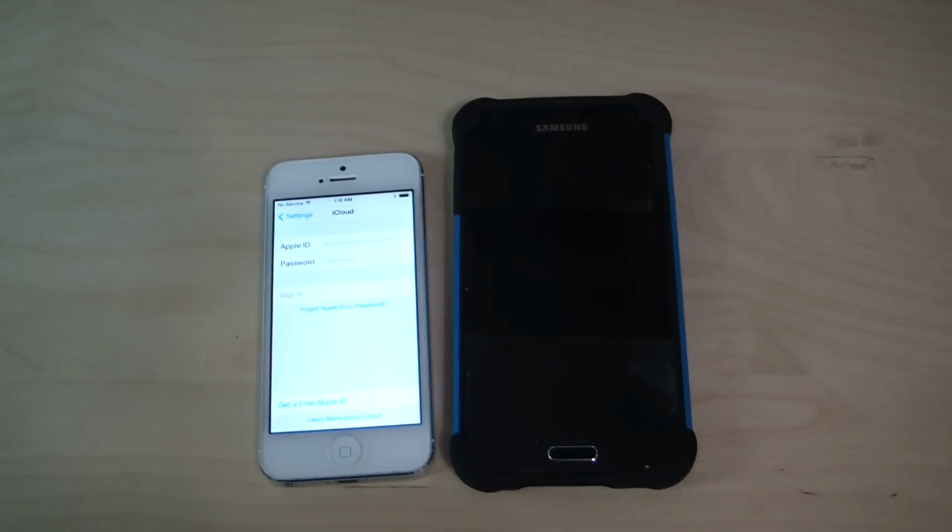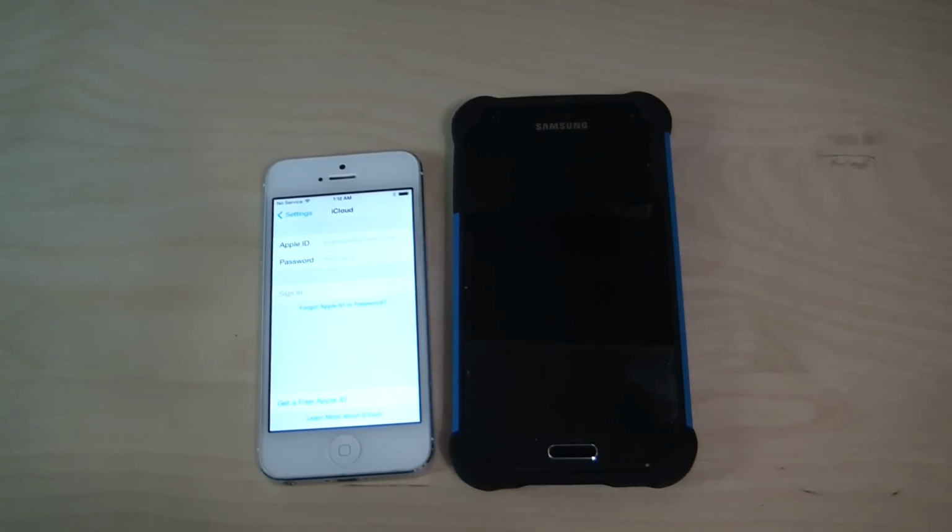One thing you probably don't want to upload to your iCloud is photos. It's a lot easier to just connect your iPhone to the computer and copy all your photos via folder, which probably is a lot faster.